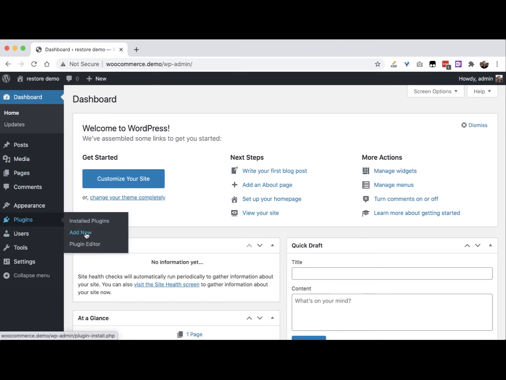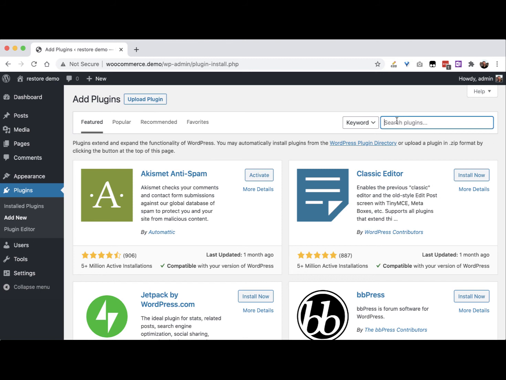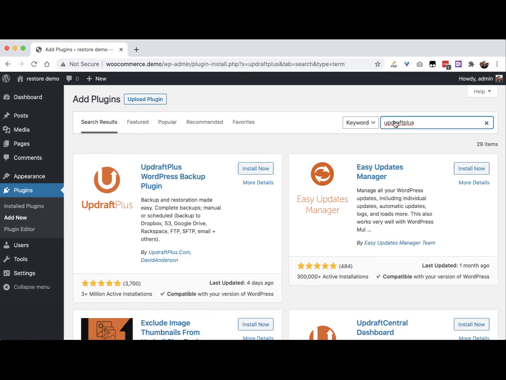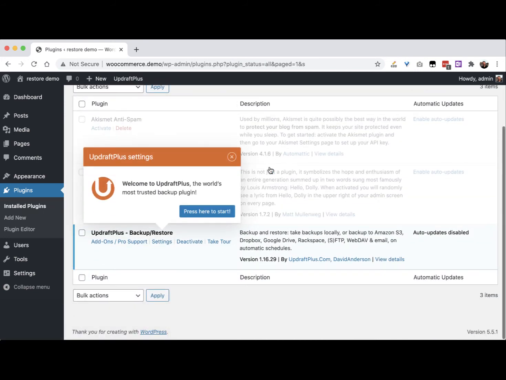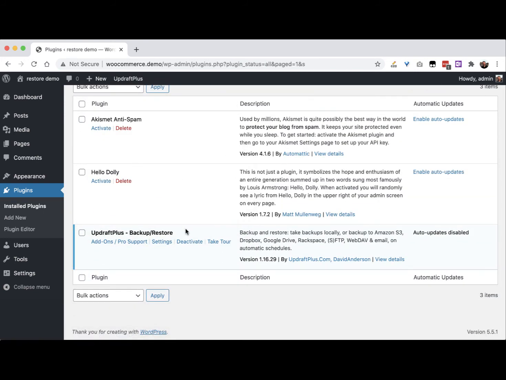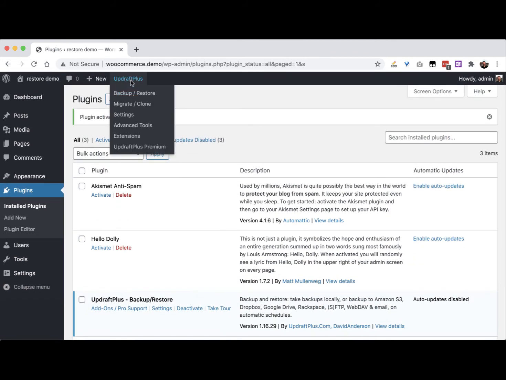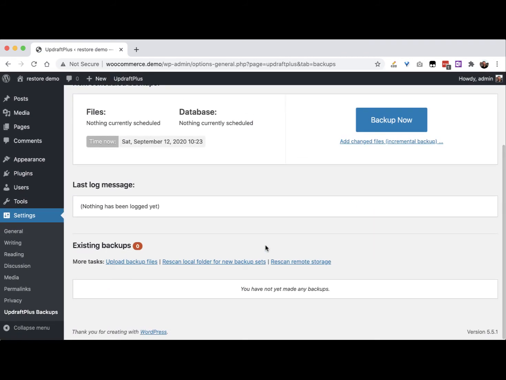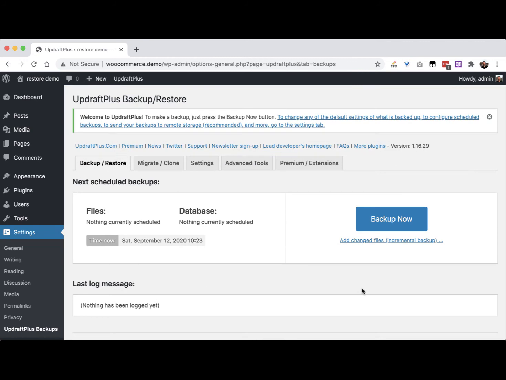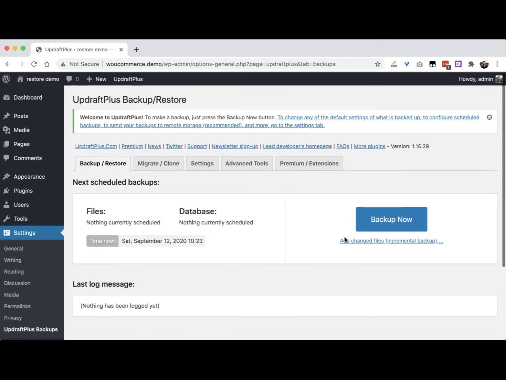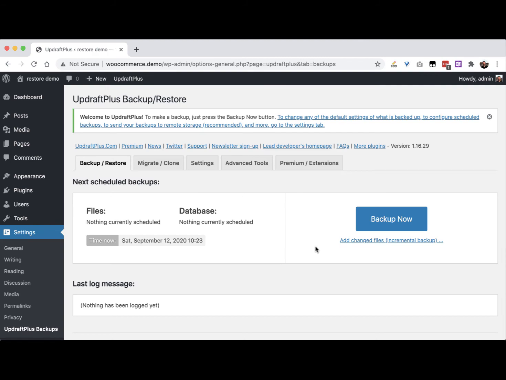So we just need to add in our UpdraftPlus plugin. And once we've got that in and activated, then we're ready to restore our site. Click Activate. And we go into here. We don't have anything yet. We've got no existing backups, and we're ready to restore our old site.